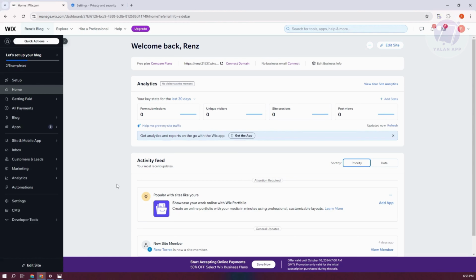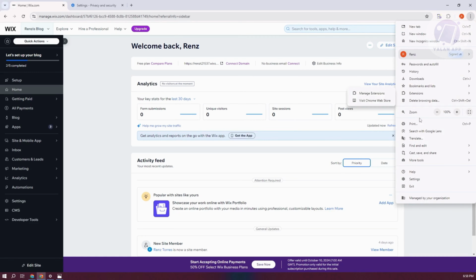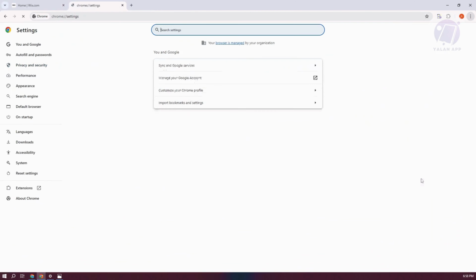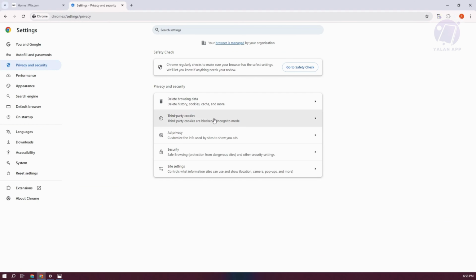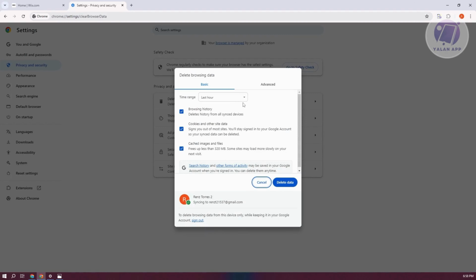So first, you want to make sure that you've cleared your cache. Now, sometimes clearing your cache can solve a lot of issues. So in your browser, you want to click on the three-dot icon at the top right, and go to your settings. Now in settings, we need to go to privacy and security, click on delete browsing data, and from here, you want to only select cached images and files.